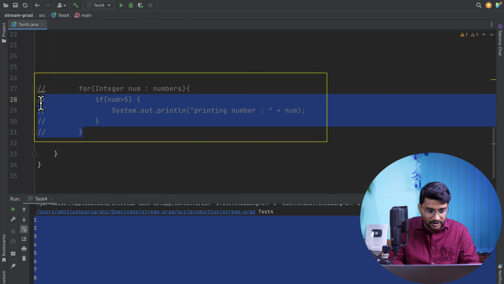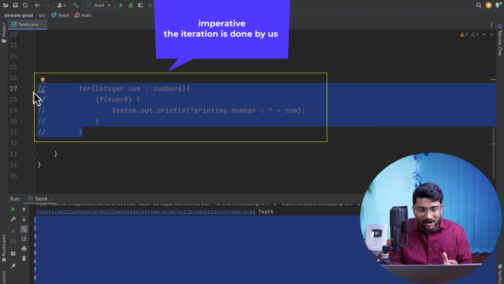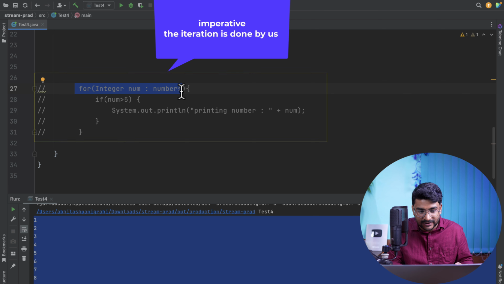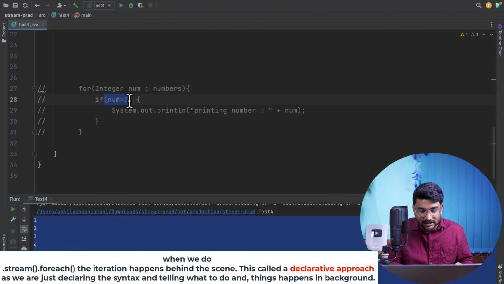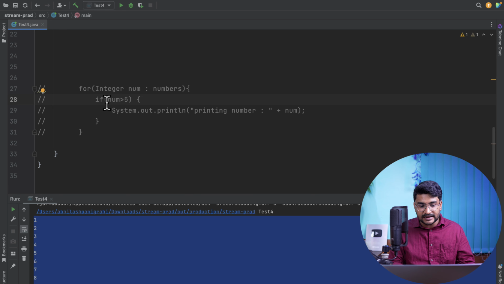Okay, so now the next thing that you're going to see is the other lines of code, the imperative kind of approach that we have followed over here. Here, imperative means we are doing everything by ourselves, right? We are iterating the numbers, and here we have written our filter logic, and only when the filter condition is satisfied, we print the number. So how can we do similar things over here? Here we're doing some filtering, right? If the number is greater than 5, then only print it.